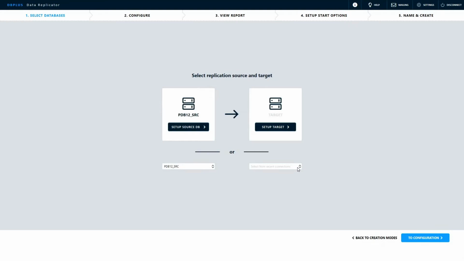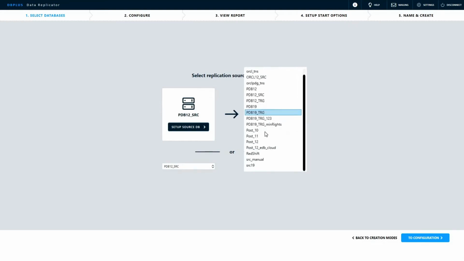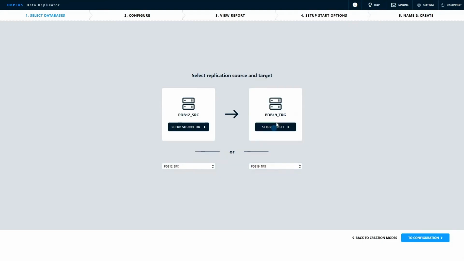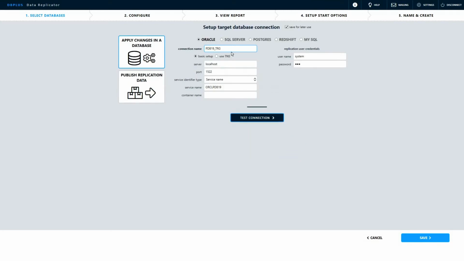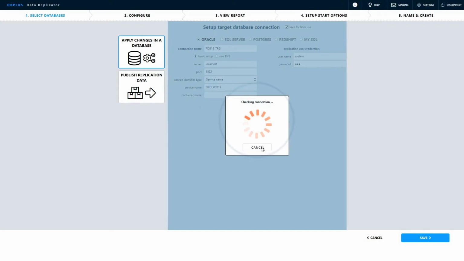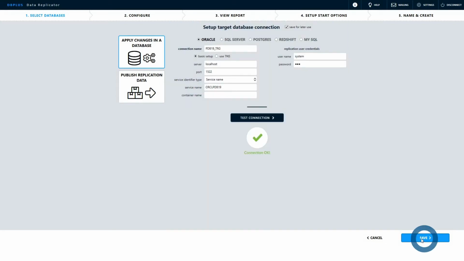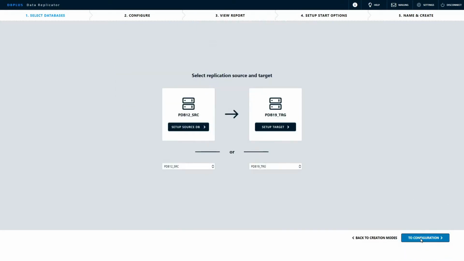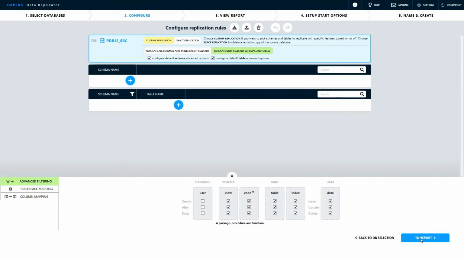Now we will set the target database. As the target, we'll choose Oracle version 19, also a container database. We will replicate the data to the ORCLP DB19 container. With the connections configured, we move on to the replication itself.